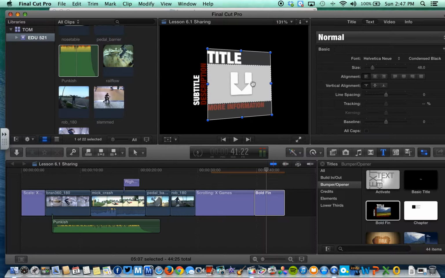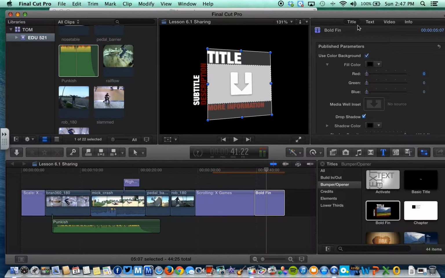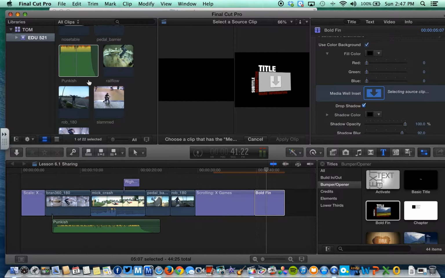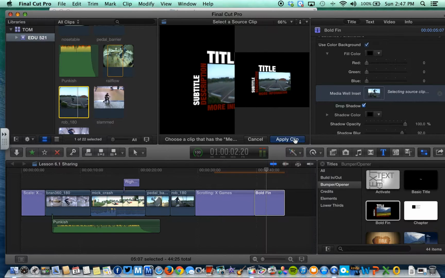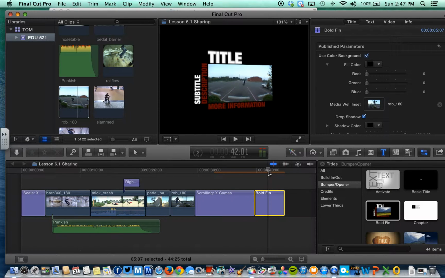So I'm actually going to double click that. And where it says Media Wall Inset, if you click that arrow, I can actually choose the clip that I want in there. So I'm just going to select this clip. I'm going to apply it. And look at that. I now have a video open or a picture open, either one that you want to do, just to go with my title in the beginning. Either one works, and those are some basic text tools, and it's pretty easy to navigate once you just figure out which buttons to press and which text you want to utilize.